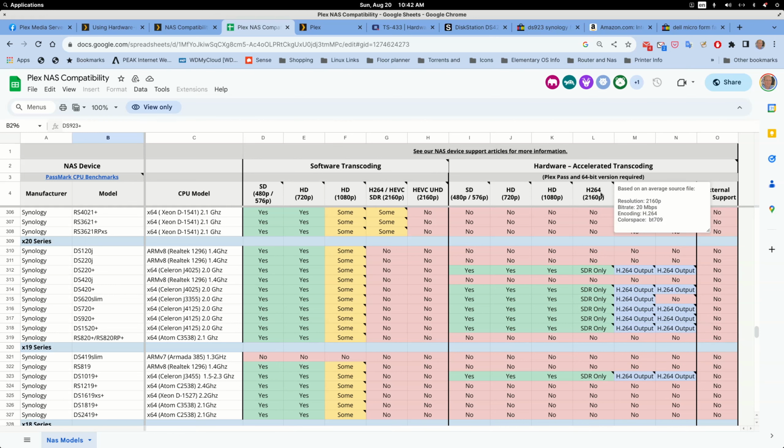So an H.264 2160p stream, it's only going to be able to handle it with SDR. With HEVC SDR media, it's not going to transcode that locally or remotely. It's going to direct play it, which is not a transcode, it's a container change. And you're not going to really notice any difference besides now knowing what the difference is between direct stream and direct play.